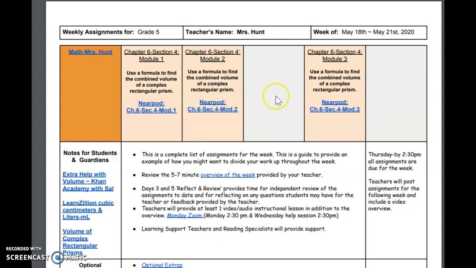We still have our day 3 and day 4 in here. So if you're having difficulty with this and you need some extra help, please come to the Zoom meetings. I still will have Zoom on Monday and Wednesday at 2:30. And I'll go over any questions you have. We'll do some practice of these combined complex volumes, and hopefully you will understand it.